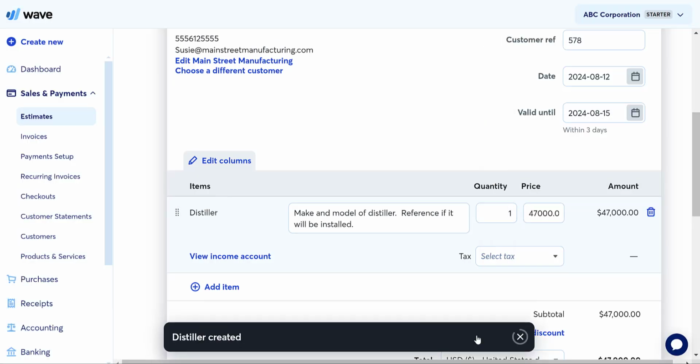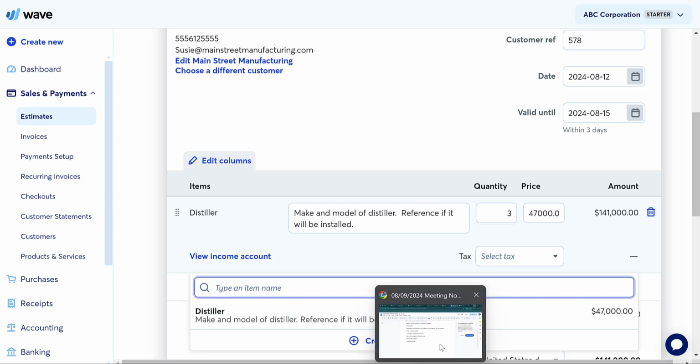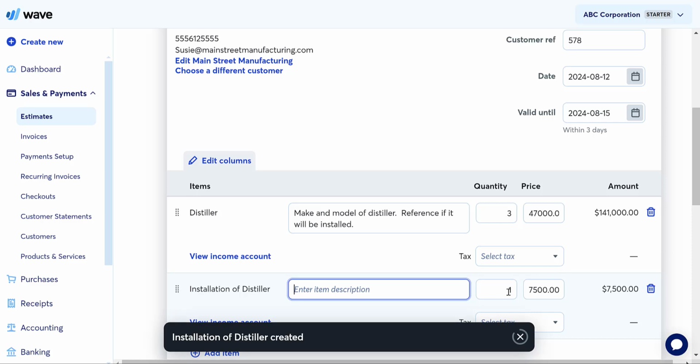We'll save that. So we can then change the quantity here. So let's say they wanted 3. Okay, so we're going to have 3 at $47,000 a piece. Total amount's going to be $141,000. And then we could add some additional items. Maybe we want to have an installation charge. Installation of distiller. And that price is going to be $7,500. We could put that in there. We could have that at 3 a piece.